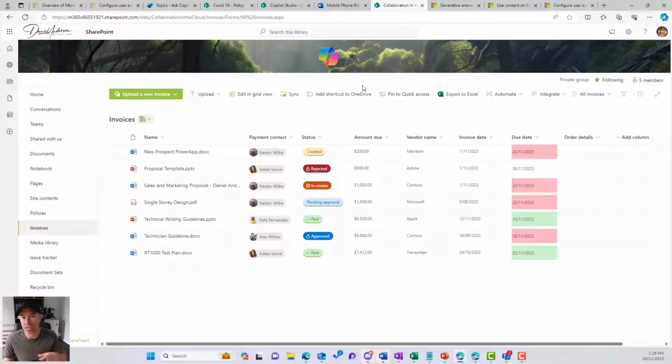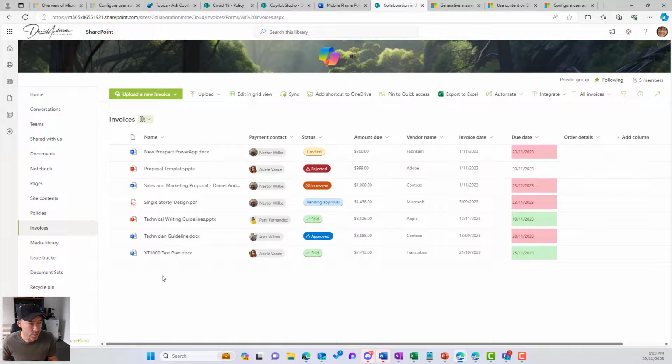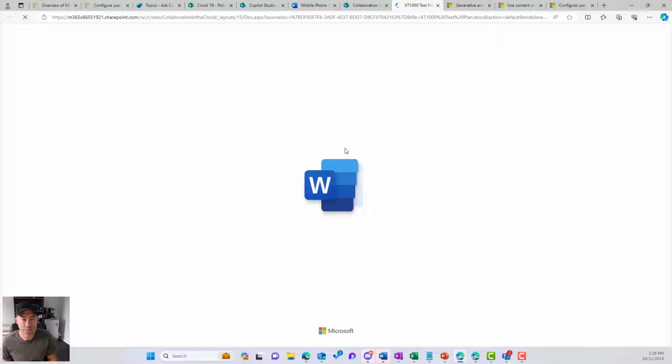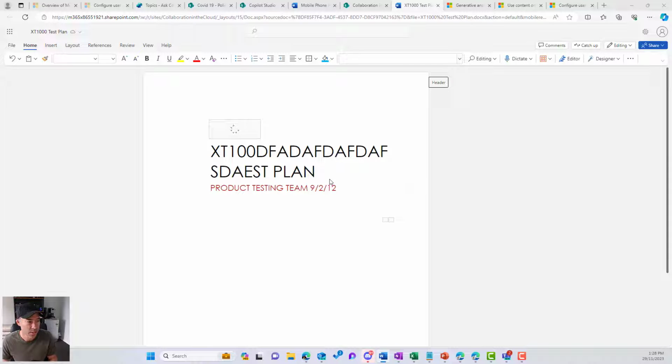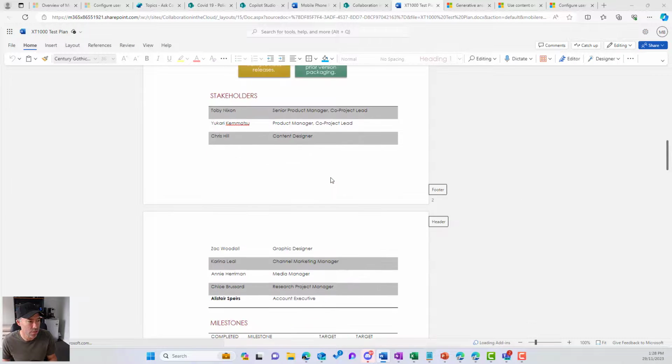Now, what about this other site? So we're just getting responses from a single site, but remembering that we included a couple of other sites in our data sources. We can see here that this is the other site that I've added. We've got a policy library, we've got an invoices library. Let's have a look at this invoices library here. And what we might do is let's open up this XT1000 test plan. Let's have a look at this document. I just want to have a look at the contents inside this document here. So once this opens up, let's have a look. There's a project scope, there's some stakeholders and some milestones.